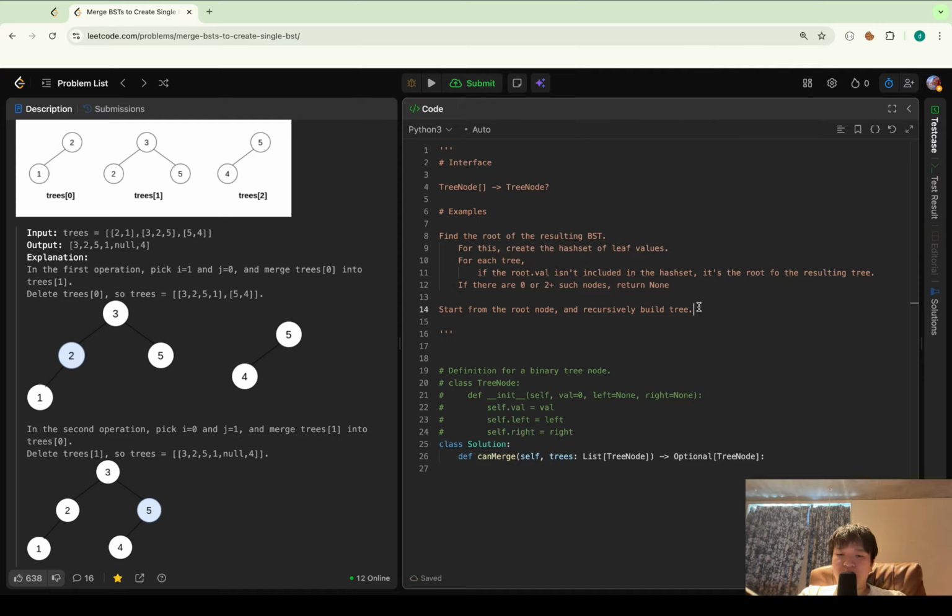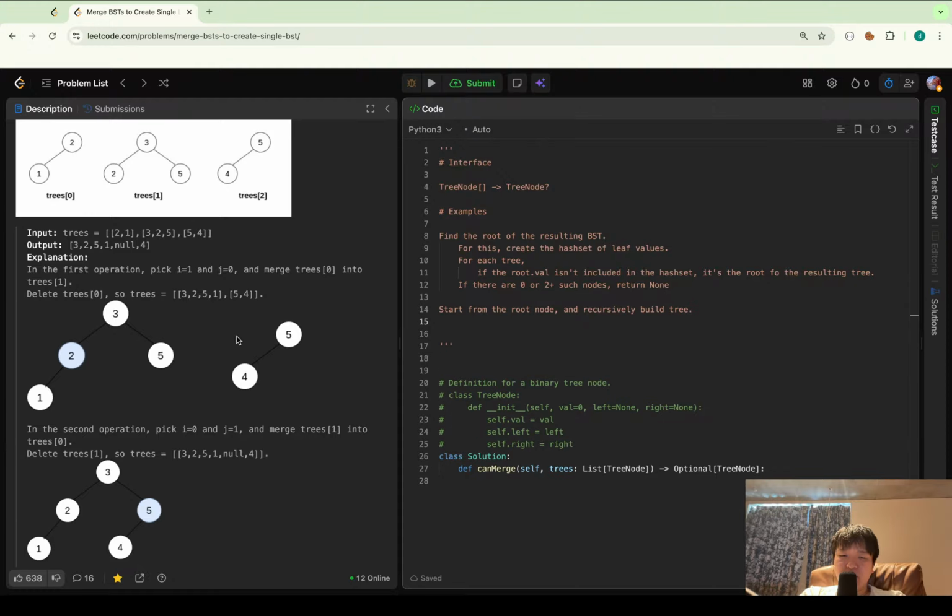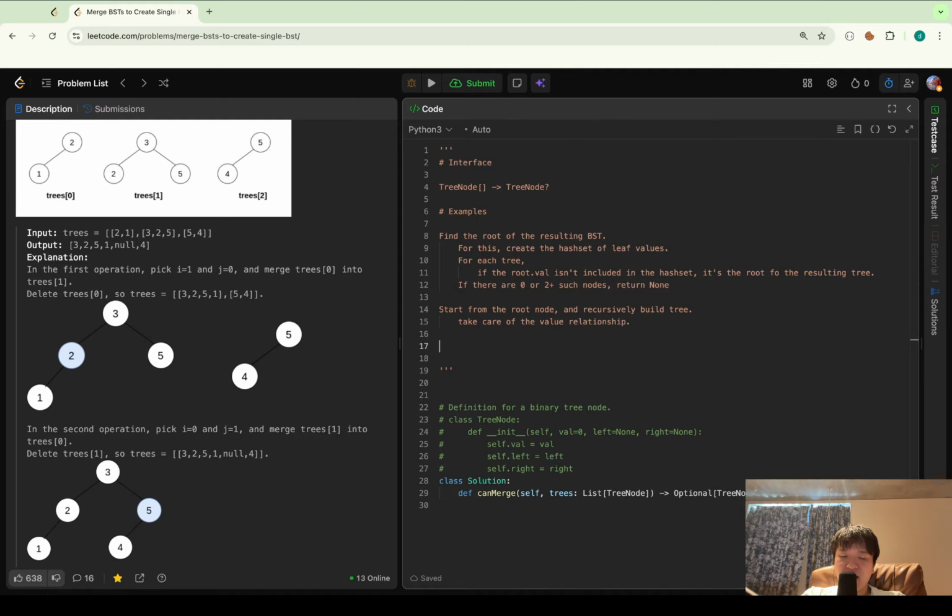Yep. And as I said, it is possible that the construction of the tree fails because of the relationship of the trees. So take care of the values relationships. Okay, so this is something I can do. And in the end, if I could create it, return it.